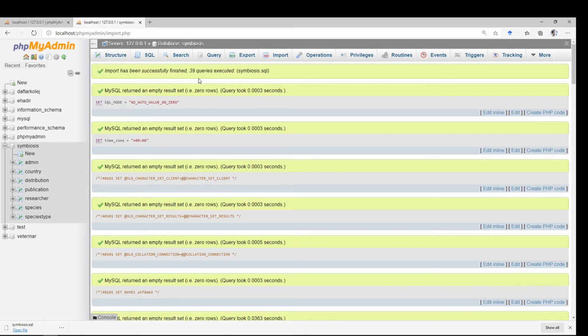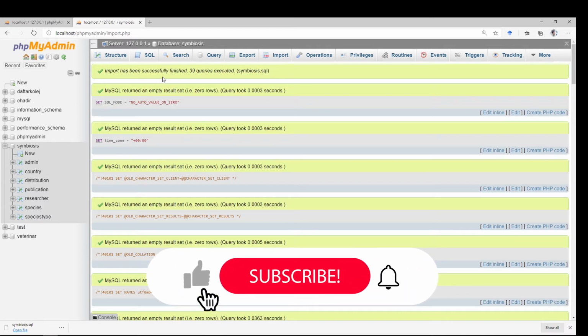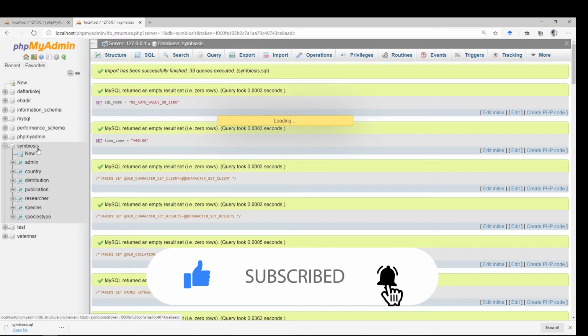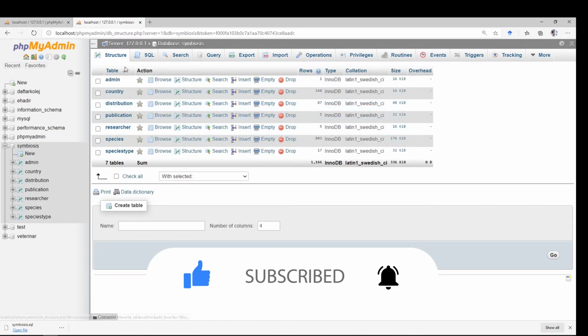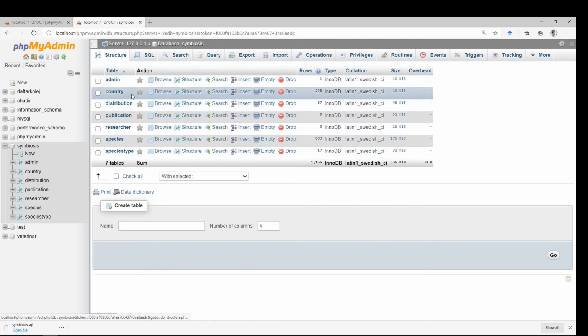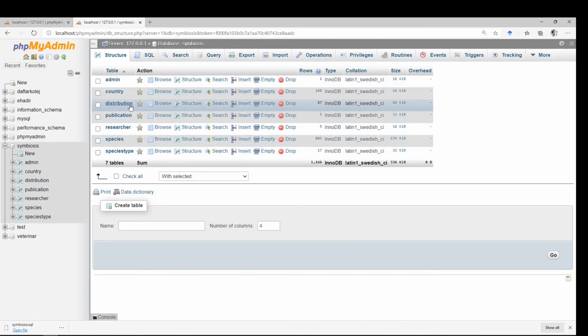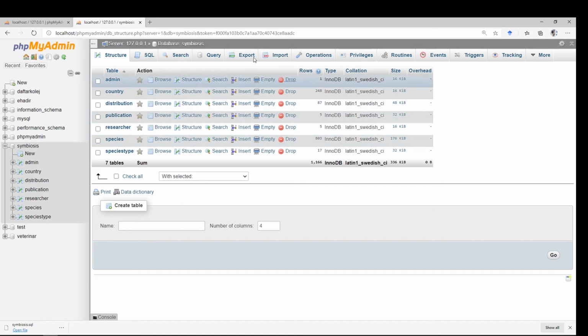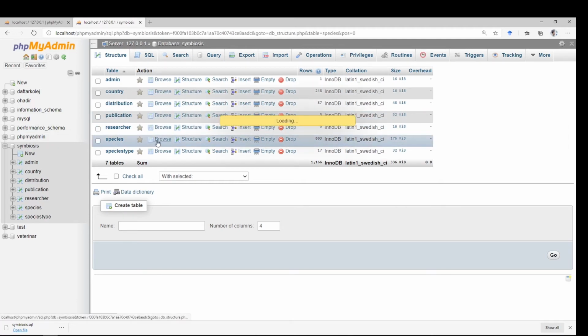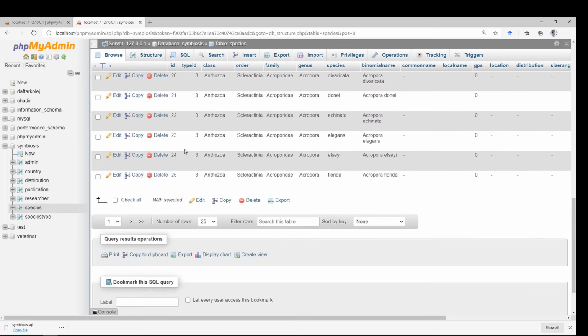So this shows that your database has been successfully created. Import has been successfully finished. 39 queries have been executed. So then when you click here at the header, you get all the tables that have been exported and then imported inside your database. So you have successfully imported all the tables inside your database. When you click here, you can get all the data.